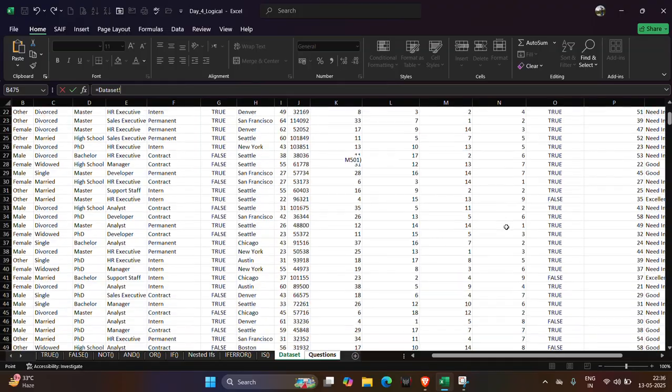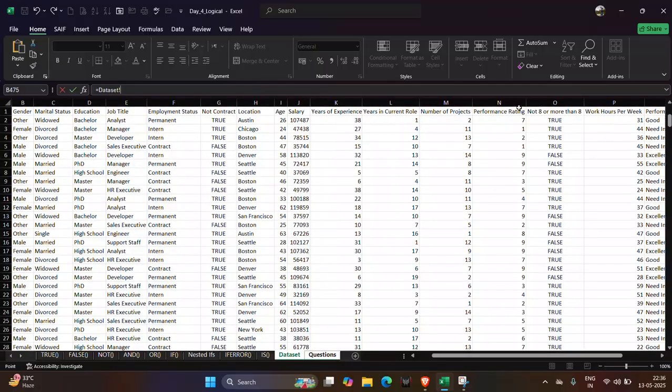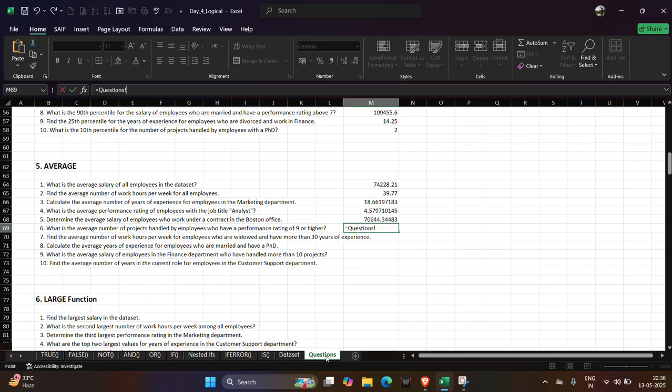Greater than, oh, okay, there are no values which are greater than 9. Okay, performance rating we have only till 9. Okay, that's why it was not taking.